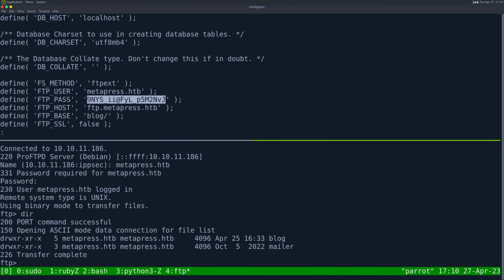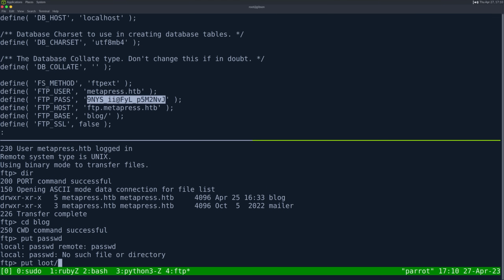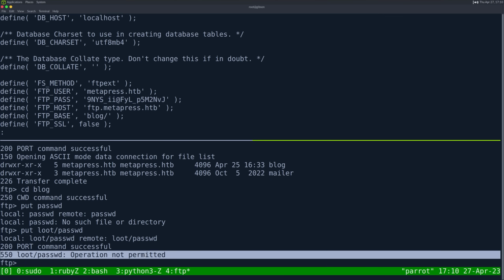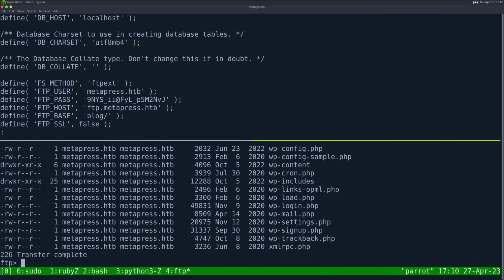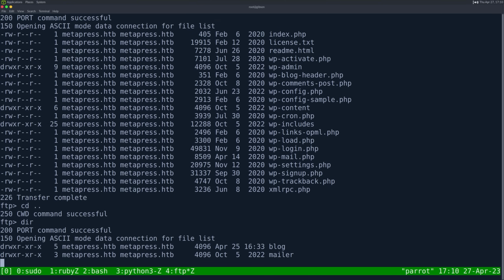So if I do dir, we have mailer and the blog. I'm going to try going to blog real quick, and we'll do put passwd, put loot passwd, operation not permitted. So we can't write files here. We could try like going into various directories and uploading files. And the reason I tested for that is because if we can write a PHP file, we can just get code execution right away, right? But I think everything is going to be read-only or something.